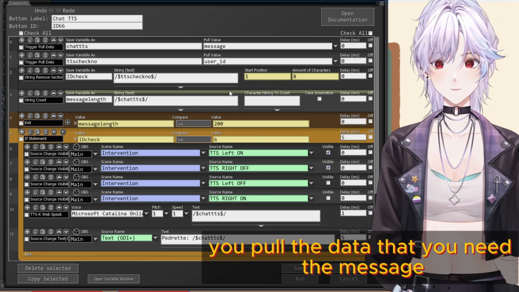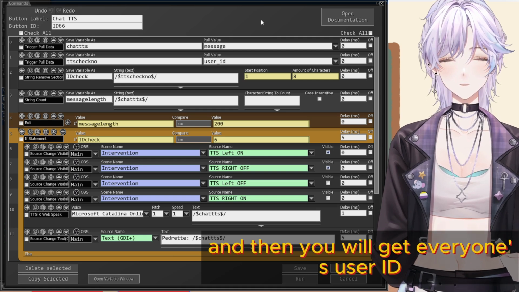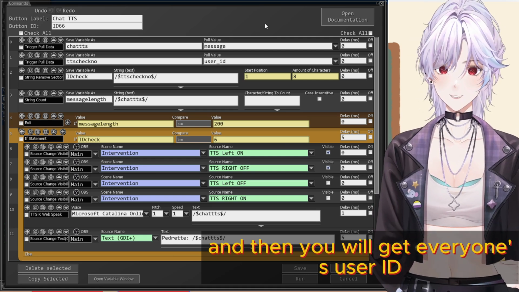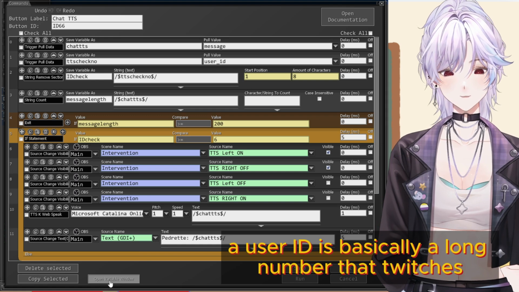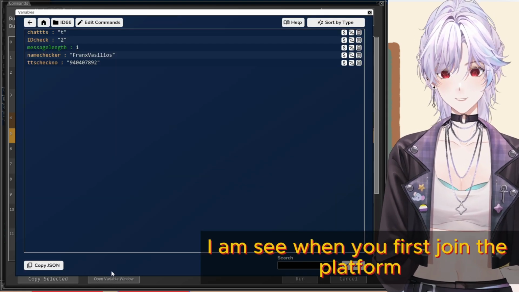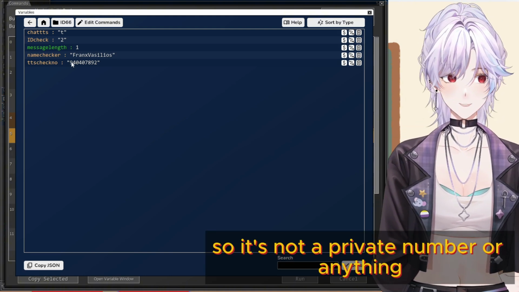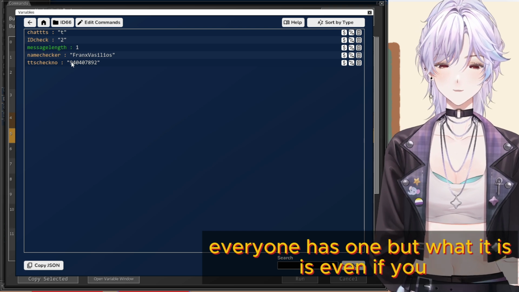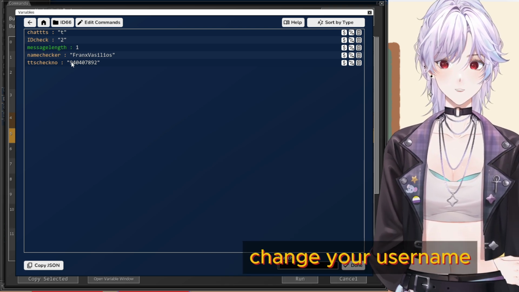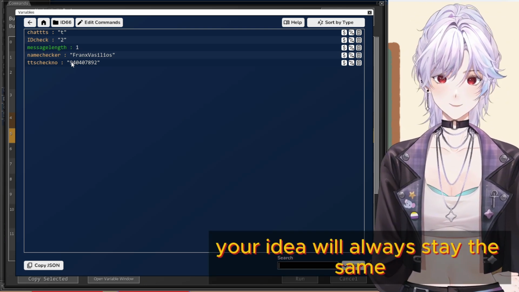So first off, you pull the data that you need, the message, and then you will get everyone's user ID. A user ID is basically a long number that Twitch assigns you when you first join the platform. So it's not a private number or anything. Everyone has one. But what it is, even if you change your username, display name, etc. in the future, your ID will always stay the same.